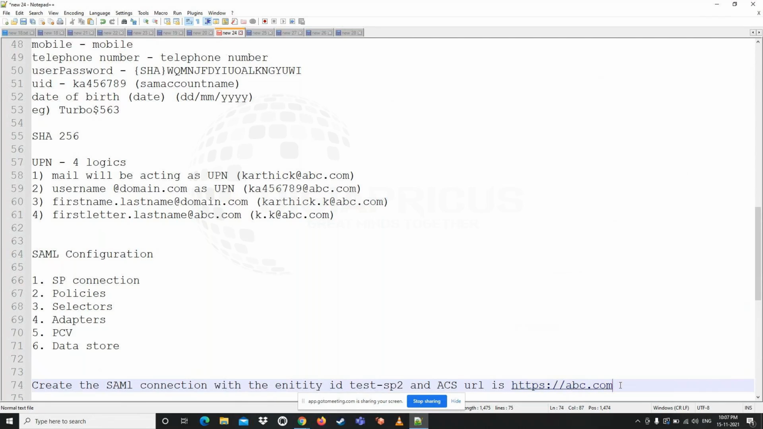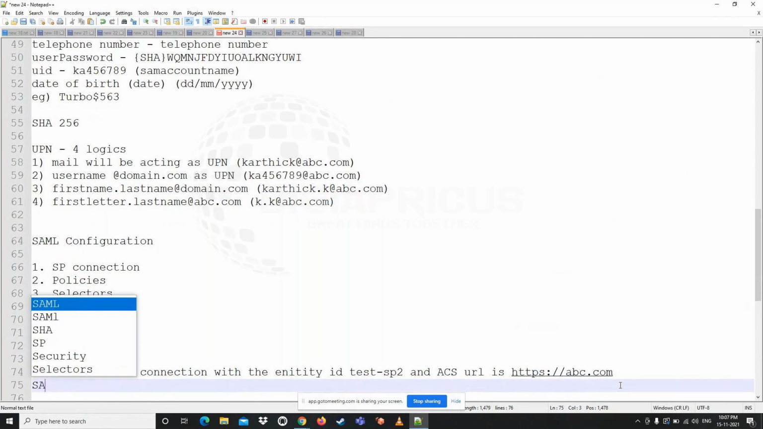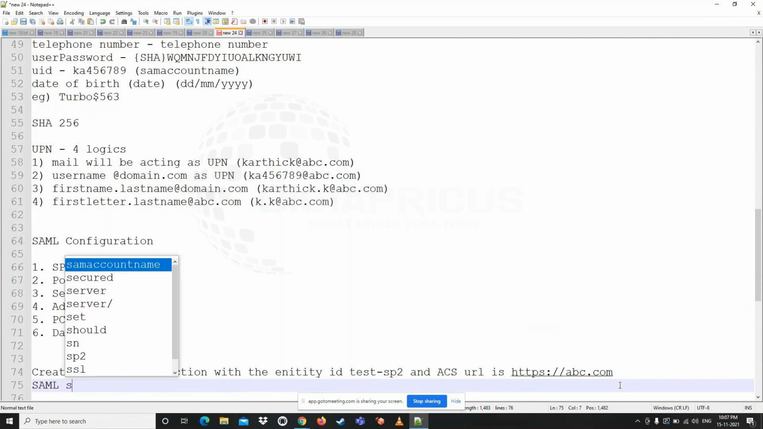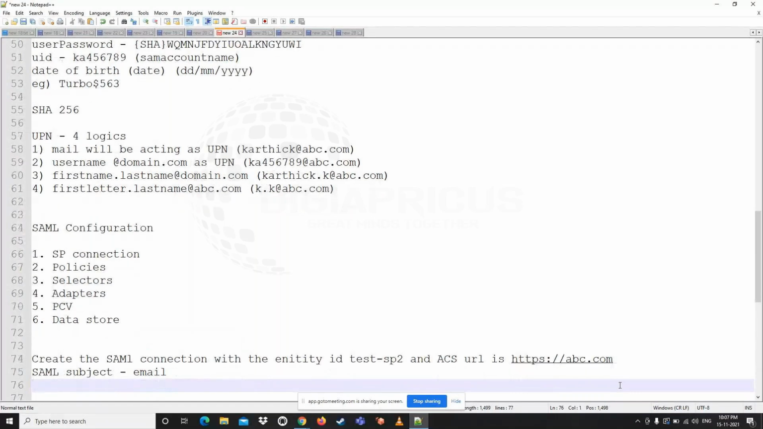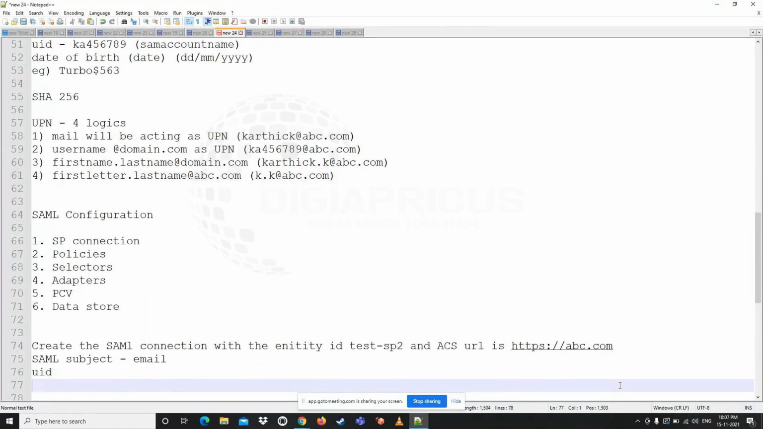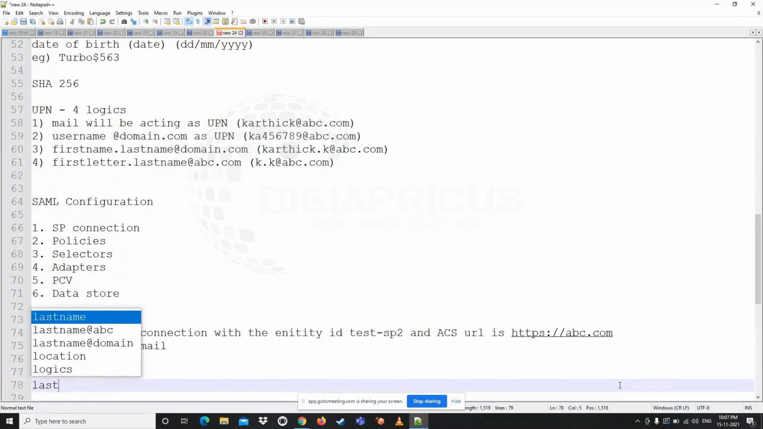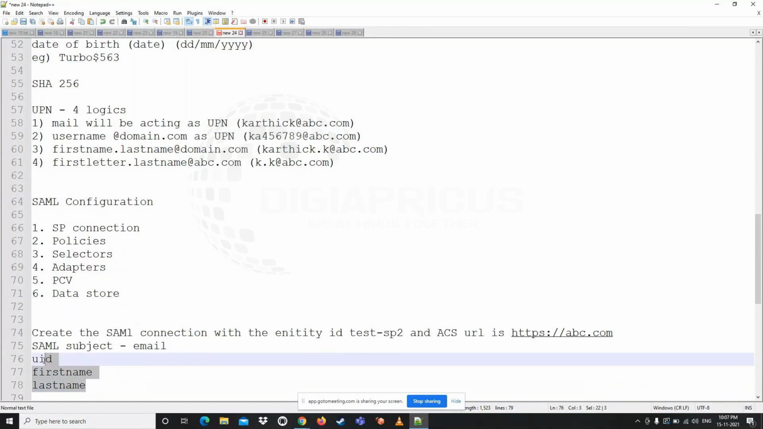And then what they are asking in SAML subject, they are asking the email address. In SAML subject they are asking email address to be sent. Apart from the SAML subject, they are also asking us to send the UID, first name of the user and then last name of the user. So they are asking these many things to be sent in the SAML response.